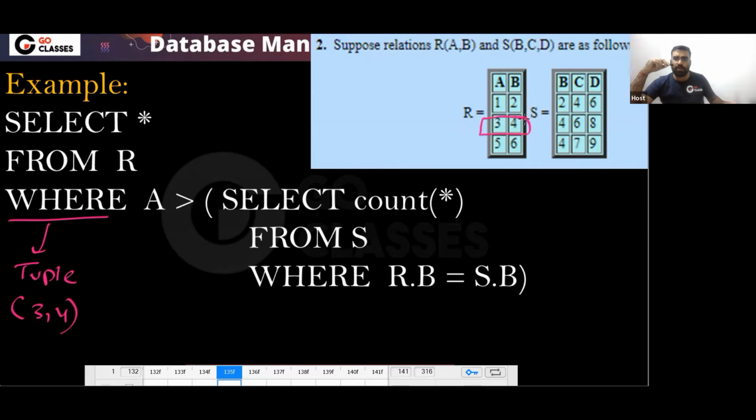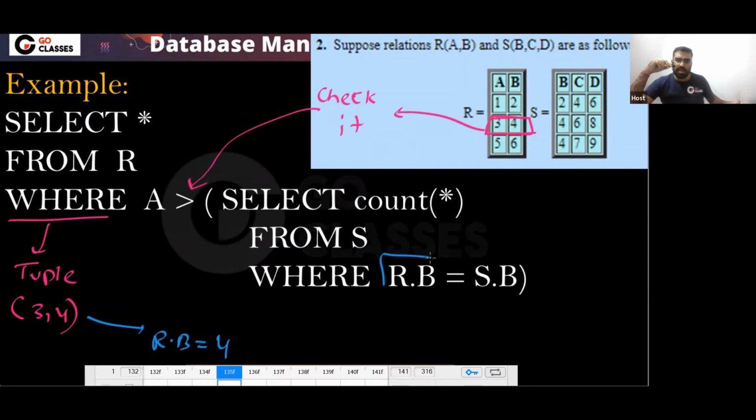Check this tuple 3, 4. Does it satisfy this condition? First of all, for this, what will be R dot B? R dot B is equal to 4.